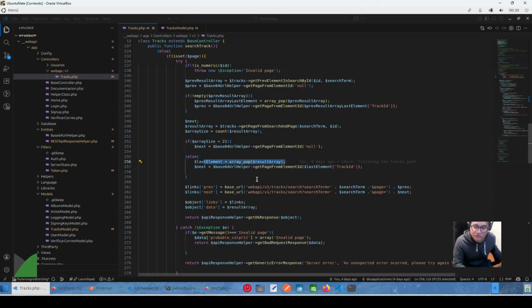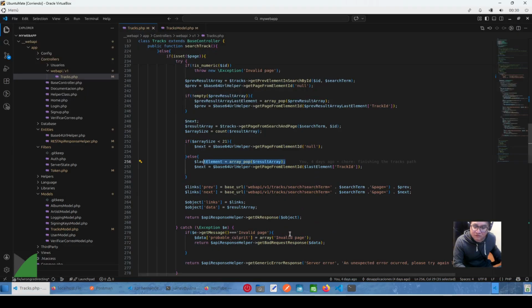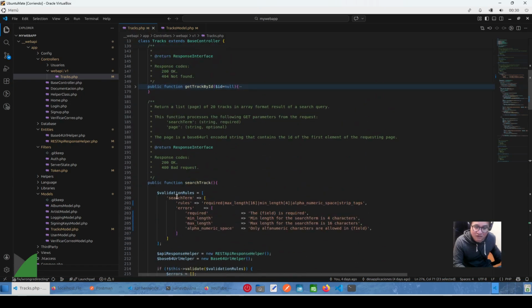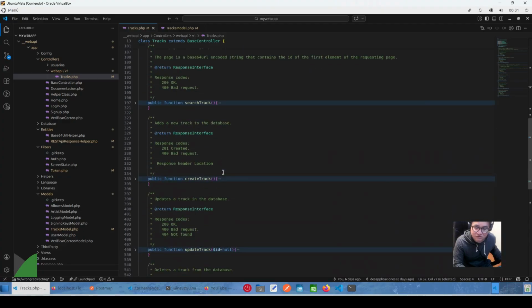Remember that I am not using this array. I only need it because the last element of this page gives me the first element of the next page, and I return that as the object in my get OK response. This is the messaging if this error is caught here, and this is a generic error. It's basically the same method as this one, but using a string to search in the database.